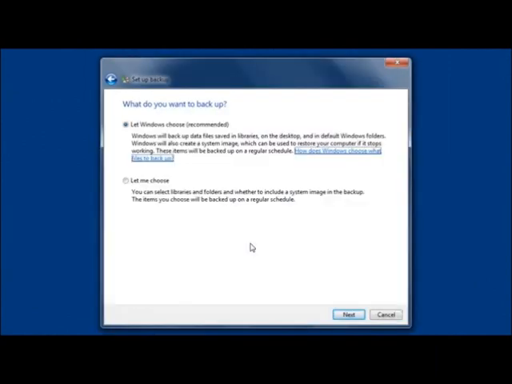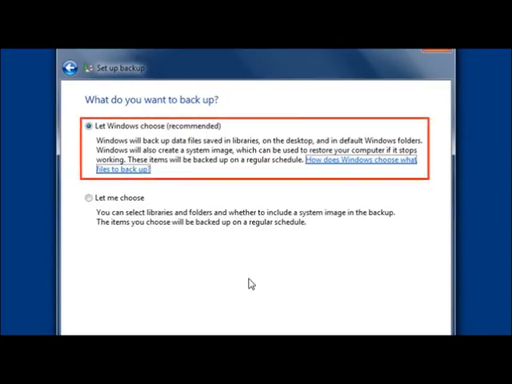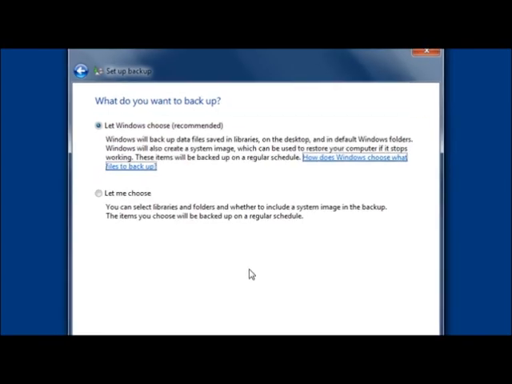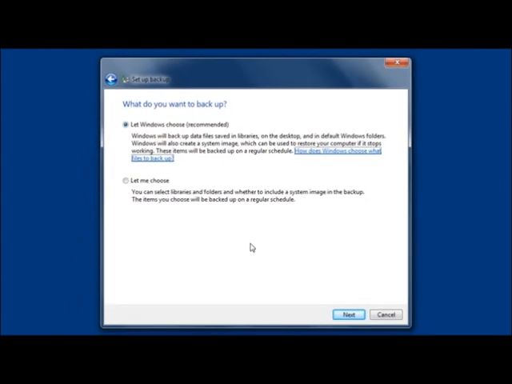I'm going to keep the default setting, so Windows will choose what gets backed up. The backup includes files in common locations, such as the desktop and libraries, that automatically include your pictures, documents, music, and videos. The default setting also makes a system image, which is basically a snapshot of the drive that Windows is installed on. It contains Windows, plus your programs, files, and settings.